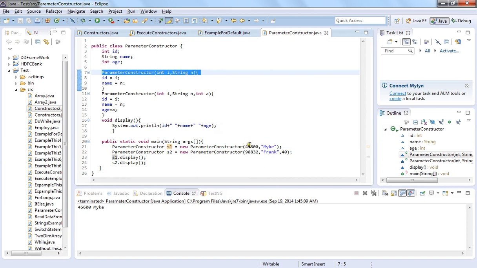So I will say 45600, comma, string, that is Mike. So this will call the first constructor having two parameters, and it will print out only ID and name. The age will be 0 as a default value, which is going to come from the default constructor. Of course, I don't have a default constructor here, but the compiler will create it.